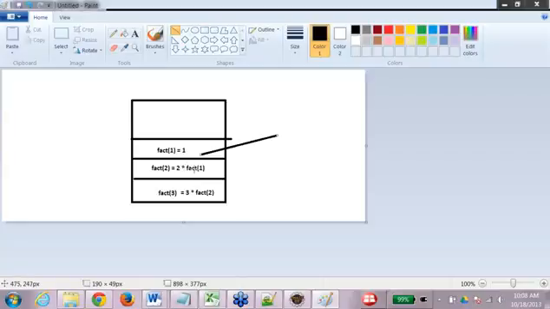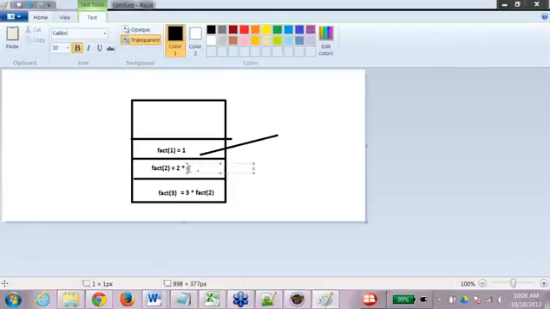So now on the top of the stack we have factorial 2 is equal to 2 multiplied by the value of factorial 1. What is the value of factorial 1? So this would be replaced by 1. When it is replaced by 1, this is a regular value.